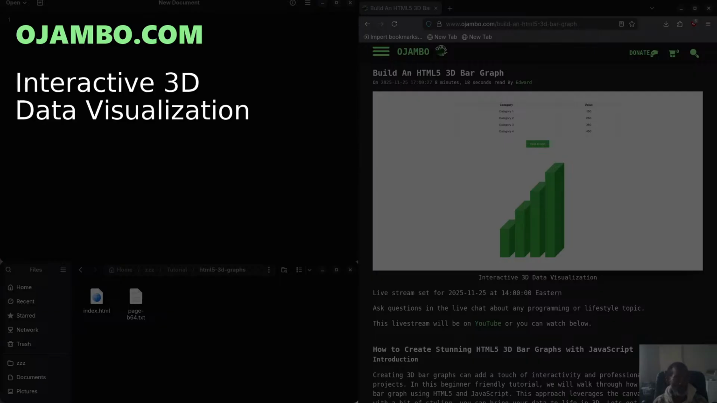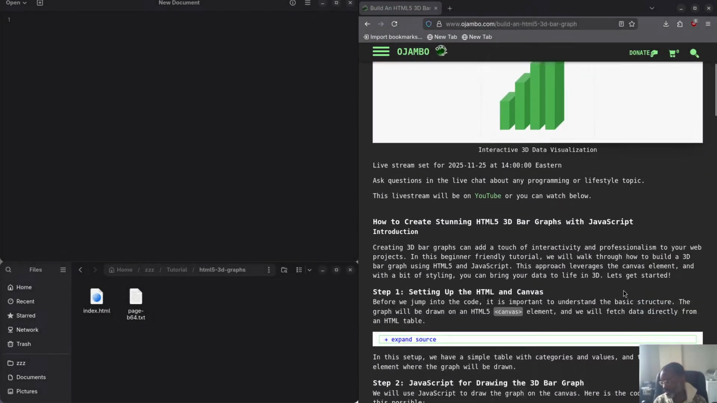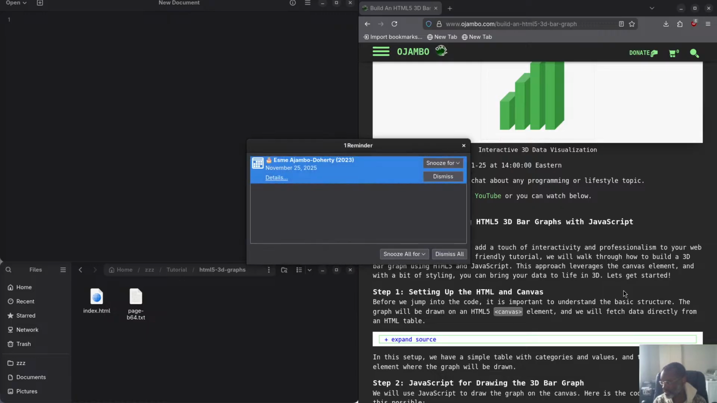Okay, there we go. It's a little bit related to, so there we go, interactive 3D data visualization. All right. So creating 3D bar graphs can add a touch of interactivity.